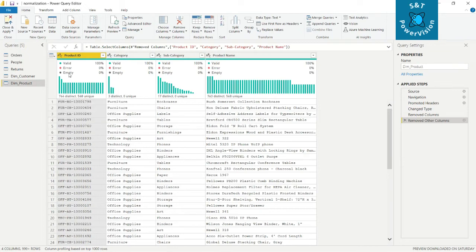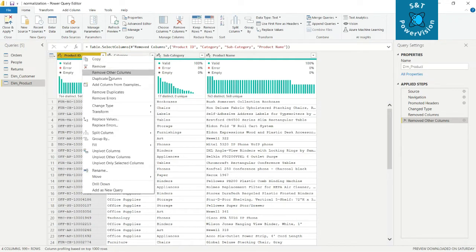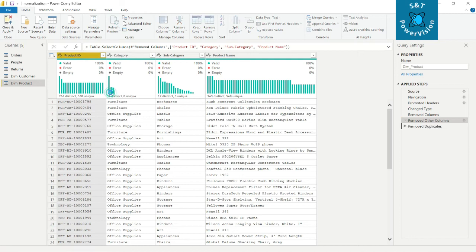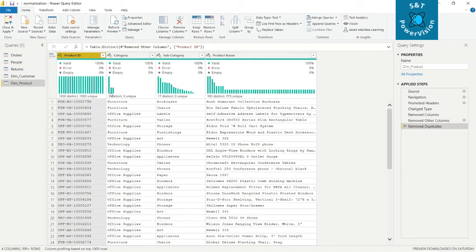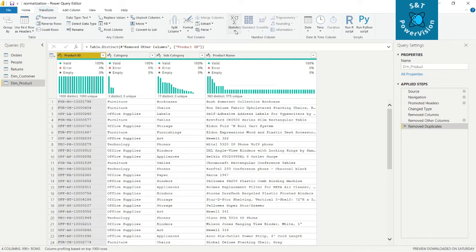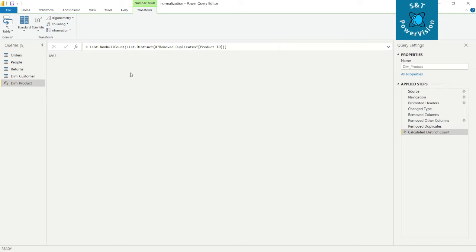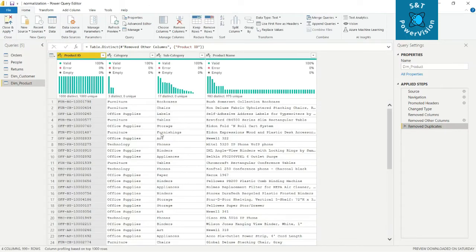It might happen that a given product ID may be repeated, so we'll remove the duplicates here. Now we'll count the number, count distinct values here. Now it has been reduced to 1862 rows. Now go back here.